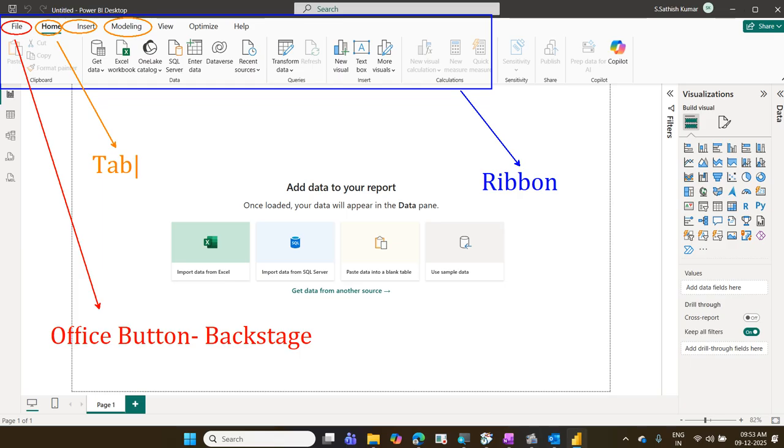A special tab will appear here whenever you do something. When you insert a measure, a table, or some new things, or when you insert a visual, you will see a special tab appearing. That special tab will change based on the option which you are using; the tab will keep on changing. That's why the tab is called contextual.